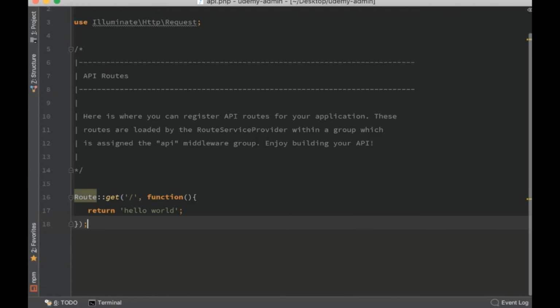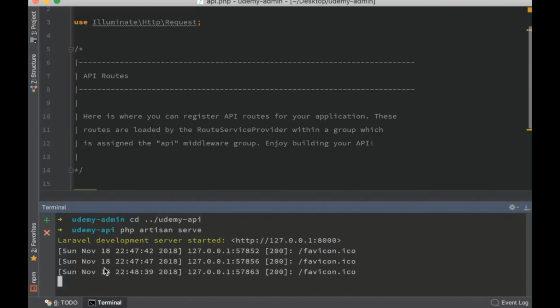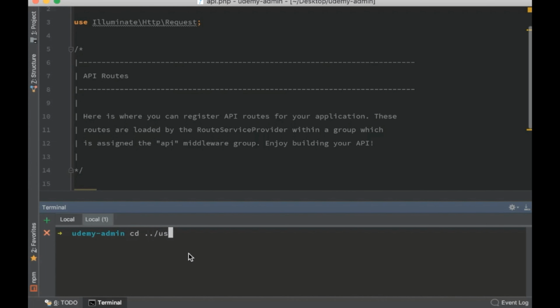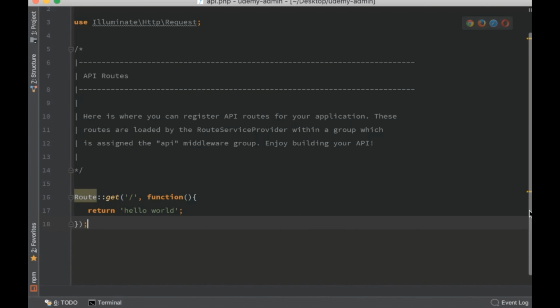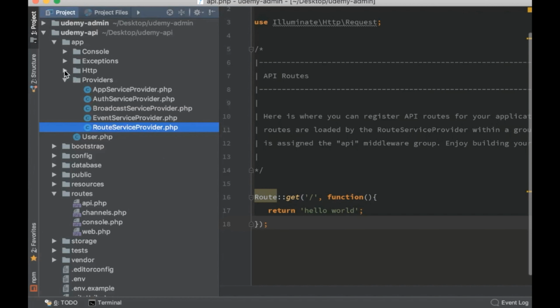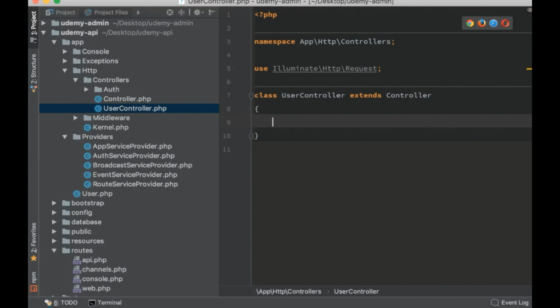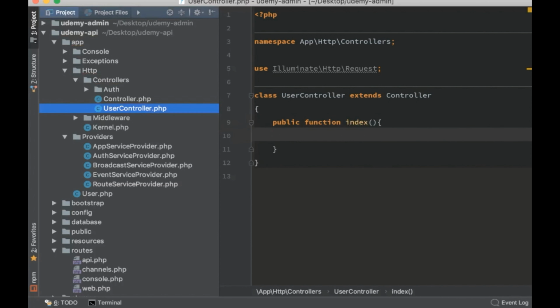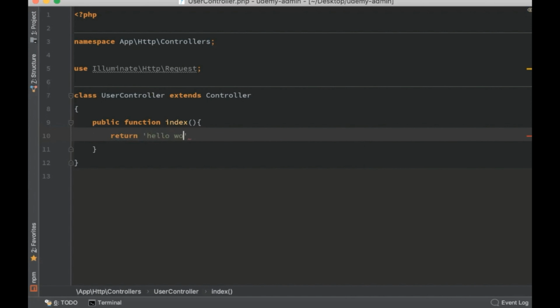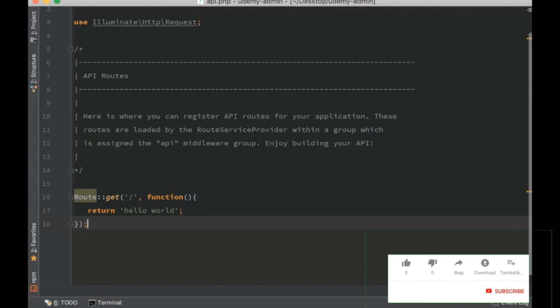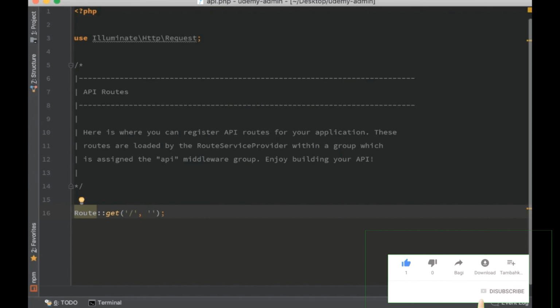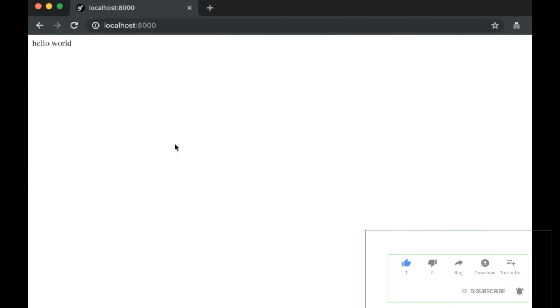Let's go to api.php again now, and let's create a controller to show the message. The command is php artisan make:controller, and I will call it UserController. Let's go to the controller now. The controller is located in app, Http, Controllers, UserController. Let's create a function now, and I will call it index. And let's return just hello world. And now in api.php, I will replace the function with UserController@index. And as you can see, the page works as previously.